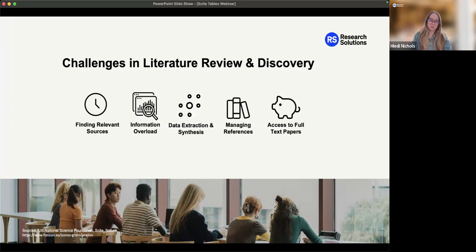Related to that, finding relevant sources is made even more difficult by the fact that there's just so much information available today. Researchers are often just overwhelmed by the amount of information that's available. So it makes it harder to search and also weed out the papers that are not relevant. I know in these two areas there's been a lot of interest in how AI can help to solve these problems. Of course, we'll talk a little bit about that today as well with Scite Tables. But reliability and trust always does remain an area for concern as well.